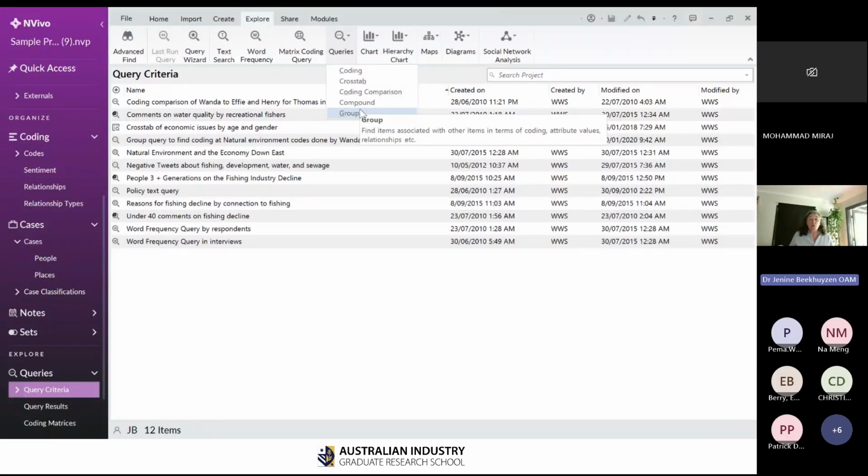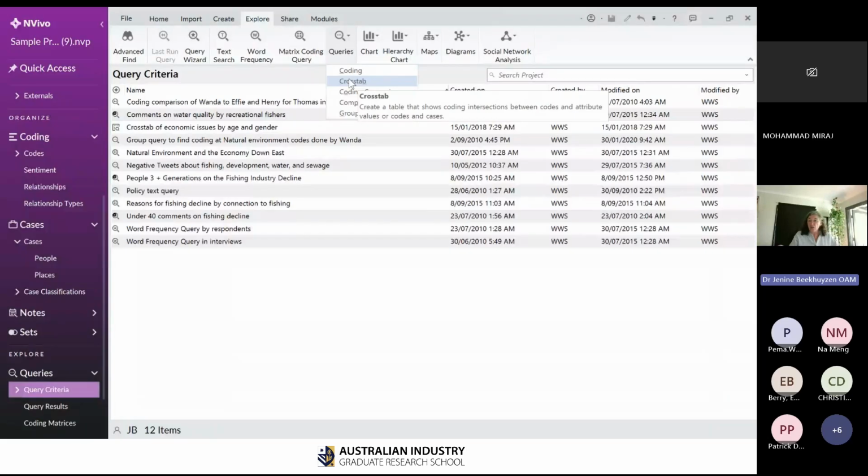Some of them I use more than others. Again, I tend to use the ones that are, see here on the ribbon, text search, word frequency, which we've covered, and then the matrix and probably the cross tab are the ones that I would use the most. So that's where we're going to spend the next bit of our time. Honestly, matrix queries are the key to everything. Anytime I'm thinking about a project, I'm automatically thinking about a matrix and how do I bring this data back into a matrix.